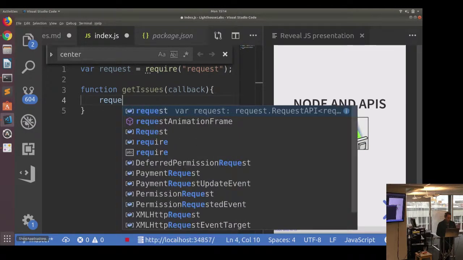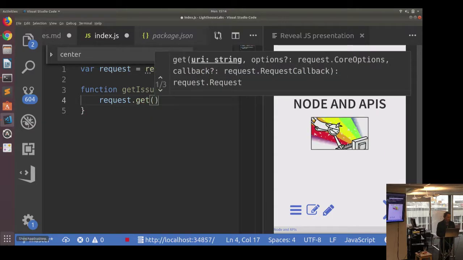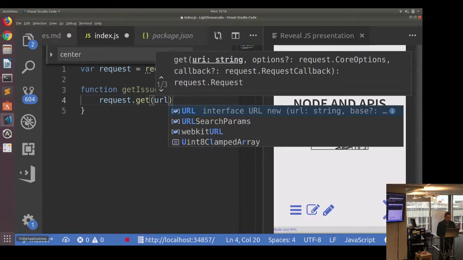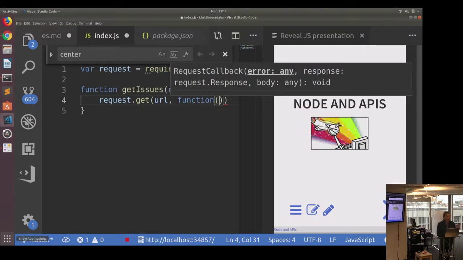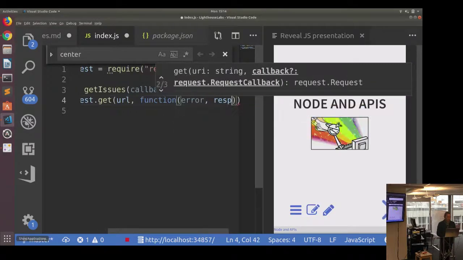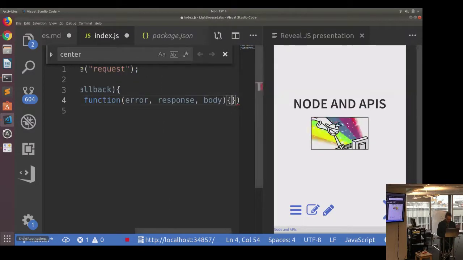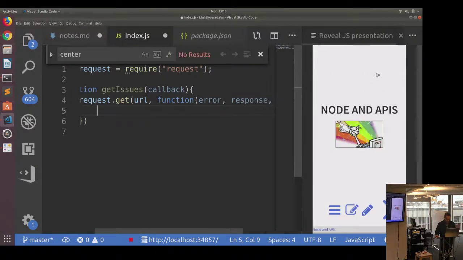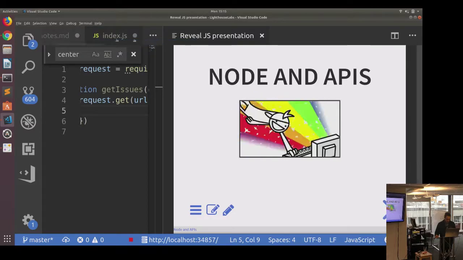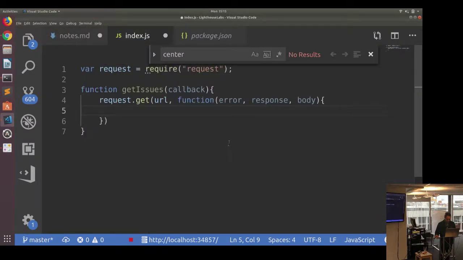So you're saying I want to do request.get. And then what is the information that it'll need to make that? So I'll need the URL, and then it'll be a function, yeah. And this function, instead of having one thing like it did this morning, it has 3 things, yeah? We have the error, response, and body.